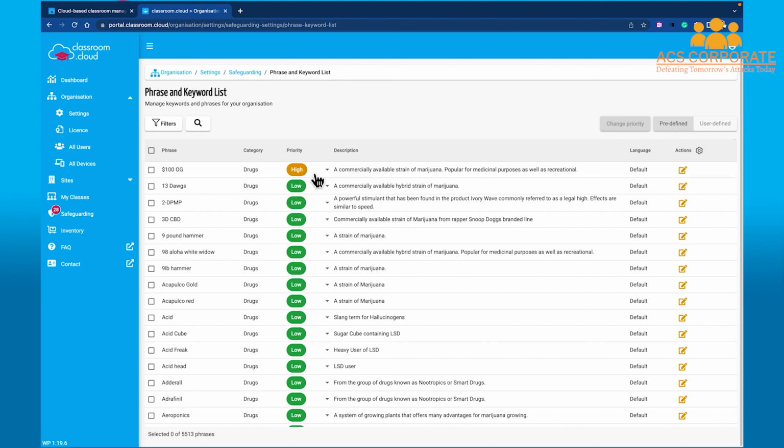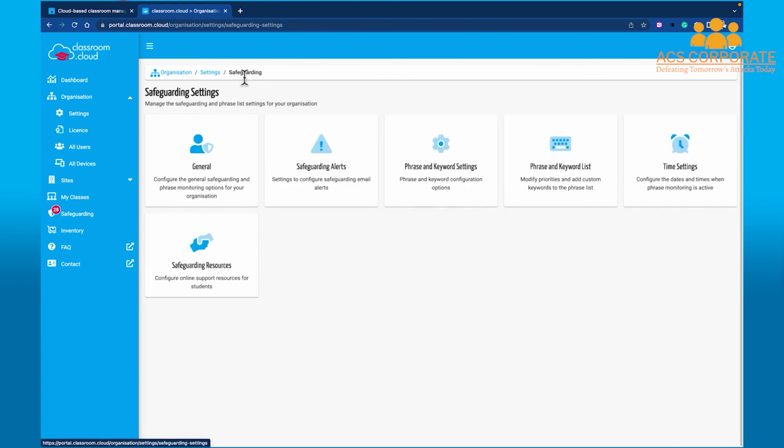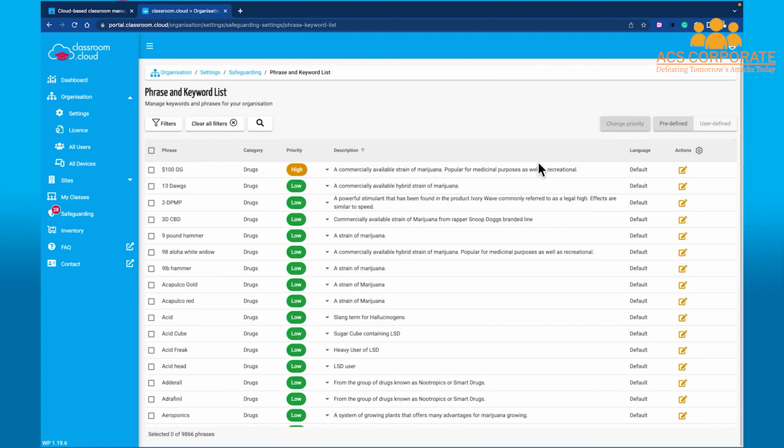And as before, we can choose to have these things sorted in a different way by clicking on these, just as we saw previously in the other views from the phrase and keyword settings, so forth and so on. So that's how we, in our phrase and keyword list, can amend things and change things as I demonstrated there. Thank you.